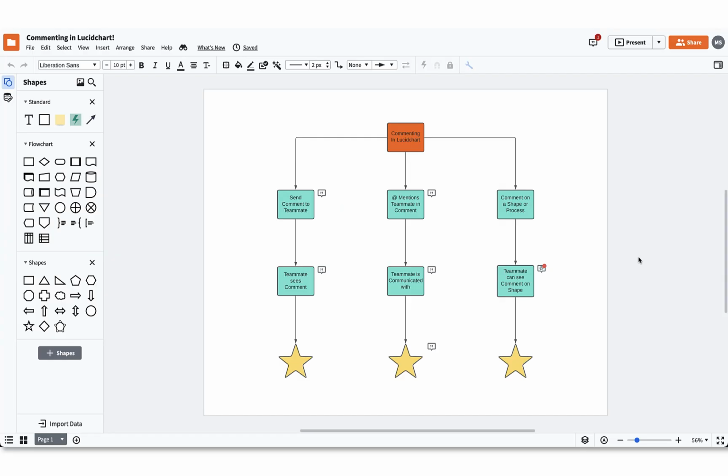Communication is key when working on a project with your team. You can use comments and notes to communicate on your Lucidchart documents to create an awesome collaboration experience. Start by clicking on the comment icon in the document.